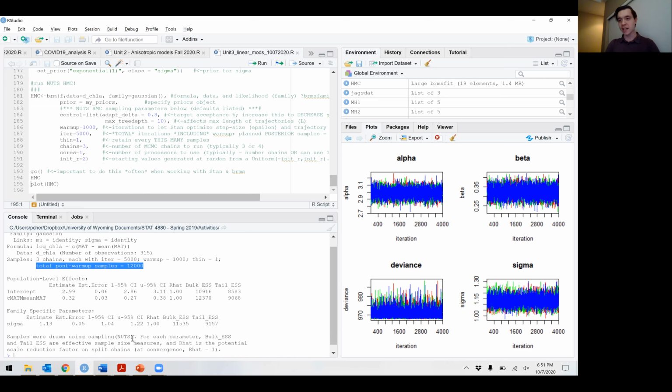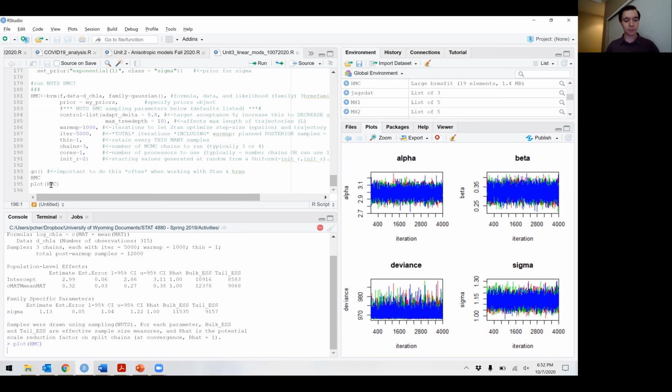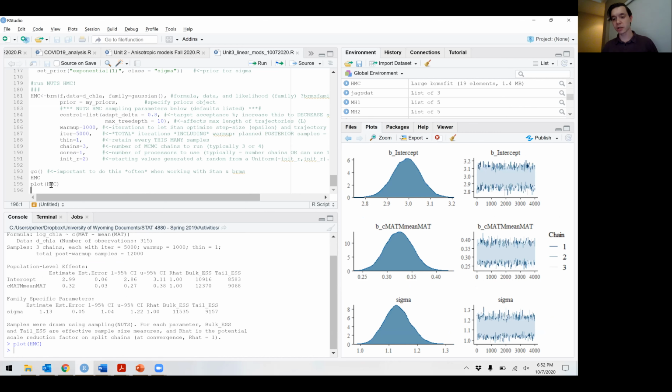Our R-hats are all 1. We have converged. Here, I can show off those chubby caterpillars. All right, there are my chubby caterpillars. Very happy about that.